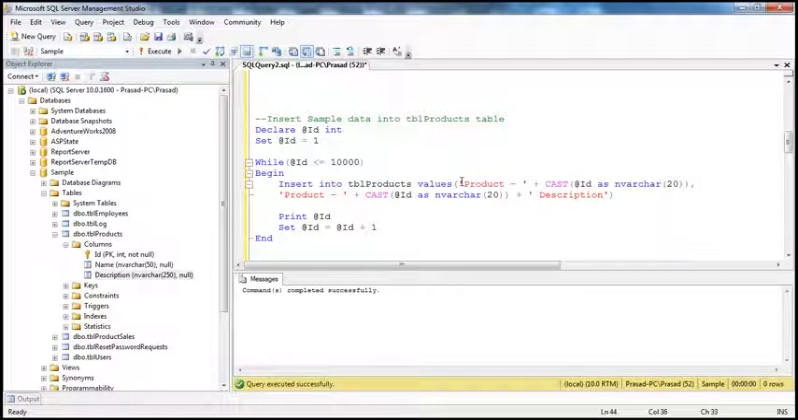So that will give me product 1 for the name column, and this one will give me product 1 description, which is going to be the value for the description column. The same thing: product, that's the hard-coded string, to which we are concatenating ID, which is going to be 1 the first time, and then another hard-coded string, description. So this is going to be the value for the description column, this is going to be the value for the name column, and we have this insert statement inside this while loop.